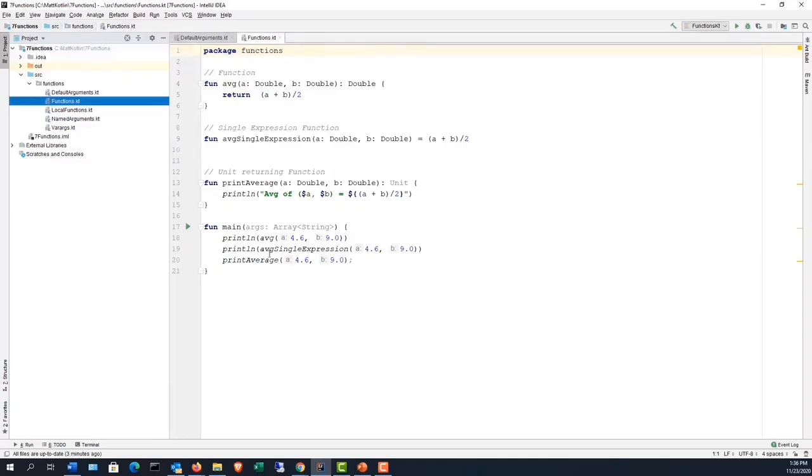You can see here the main method or the main function. In Kotlin we interchangeably use function and method. So here is the main function, and you can see here it's calling avg, which is a function in the class. It's calling average single expression, which is also a function in the class, and then it's saying print average.